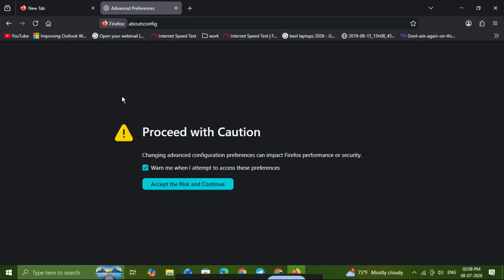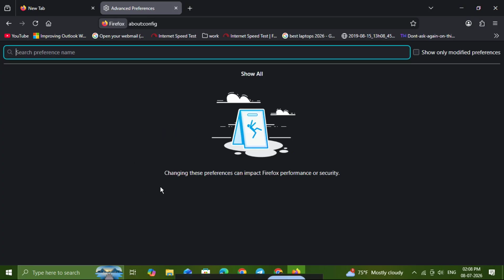Since this area controls advanced options, Firefox may show you a warning message before continuing. If you see the warning page, click Accept the risk and continue. This is completely normal. Firefox is just reminding you that these settings are more advanced than the usual browser options. Once you accept, you'll be taken to the configuration screen where you can search for specific preferences.